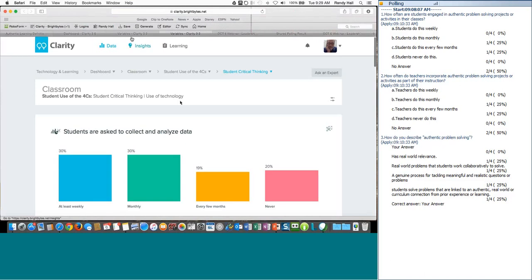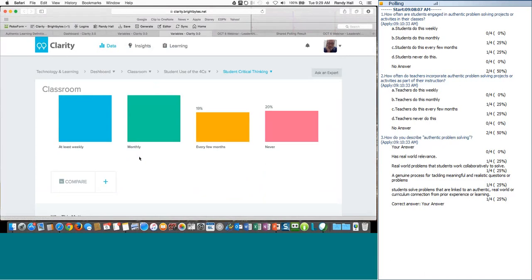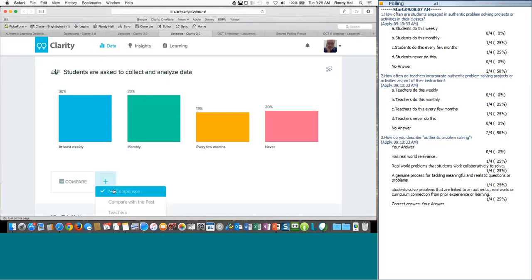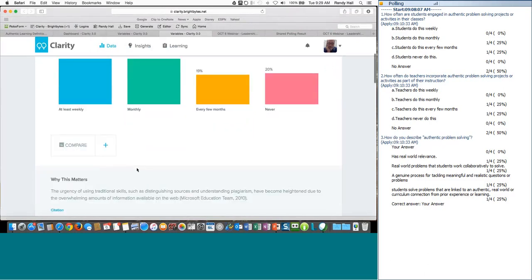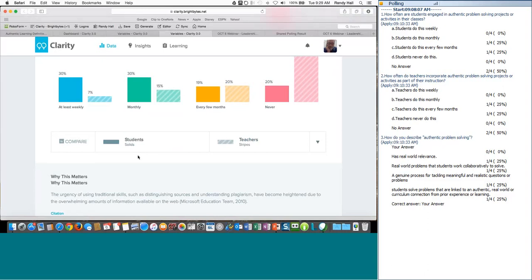So in the use of the 4 C's, critical thinking has that authentic problem solving strand. And a quick tip I always use is to right click to open the different tabs and windows. Now another built-in element that's handy, I'm looking at the perspective of students collecting and analyzing data, and there are these comparison tools. Always take an opportunity, whether you're in the teachers or the students, to have it show you that comparison side by side.